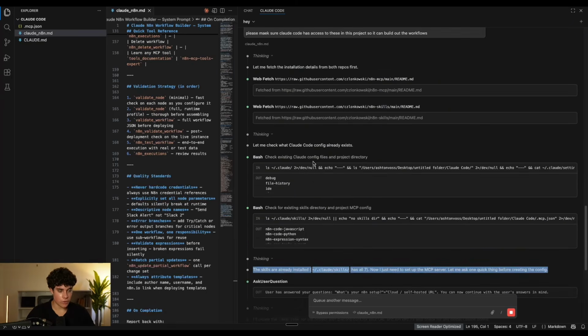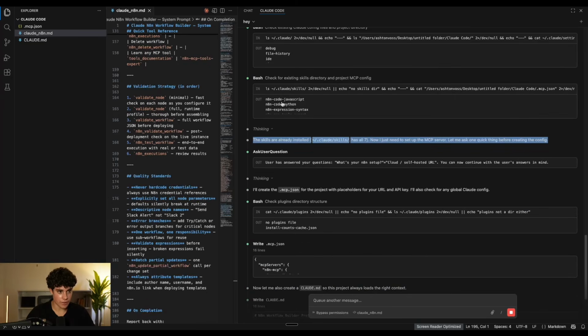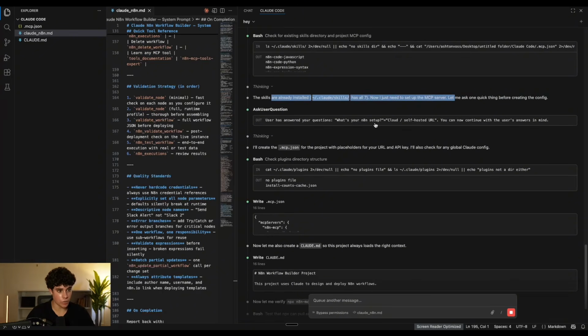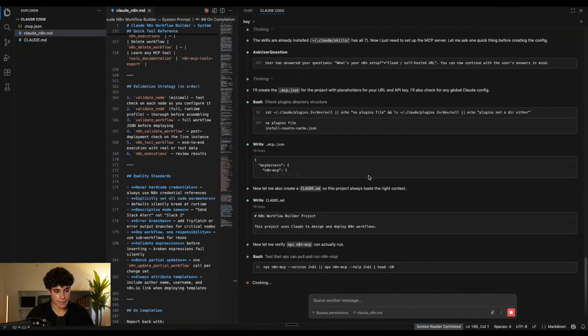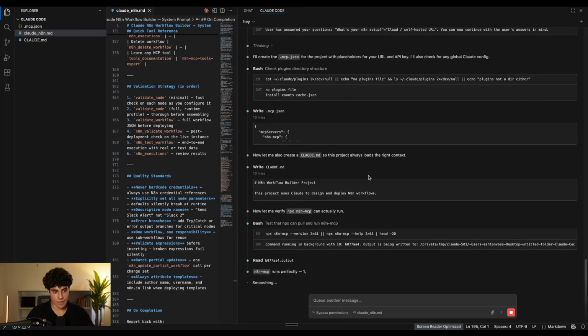Okay, so we can see Claude is working away. It's really cool. We can see all of its thoughts right here. We can see the configurations it's running, right? So we can see the skills are installed, and now it's creating the MCP JSON for the project with your URL and API key. Those are going to be the two things that we need to give to Claude to successfully go into our workflows and validate everything.